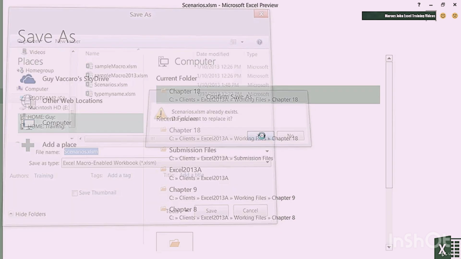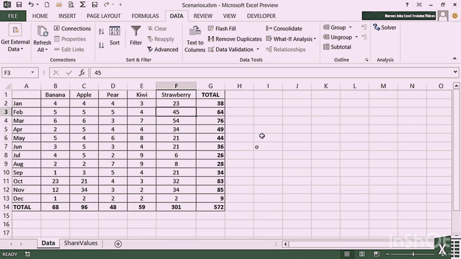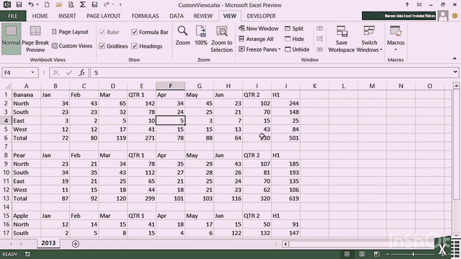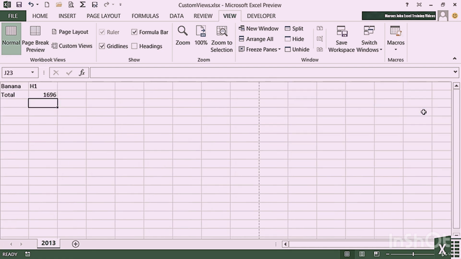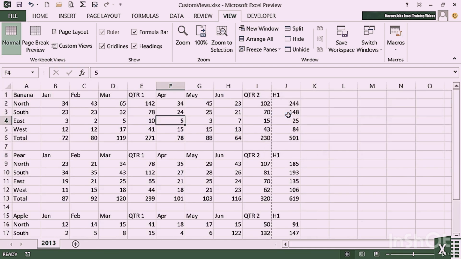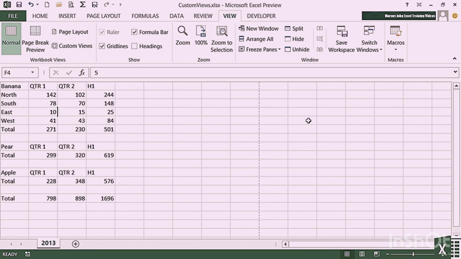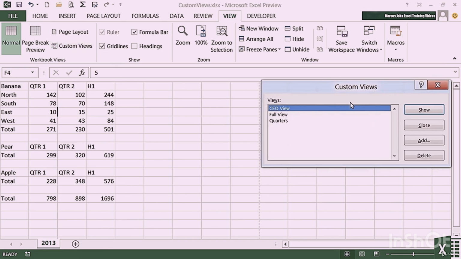Now, just as we've been able to use a macro to move between various scenarios, therefore cutting down the amount of keystrokes or mouse actions we have to carry out, we can do very similar tasks with custom views. If you open the custom views file available in your working folder, you'll find that it has, if we look at the custom views on the View ribbon, 3 custom views: CEO view, full view, and quarters view. Now, it's not too much difficulty to click to change between those views, but it would be quite useful if we had 3 quick keyboard shortcuts that allowed us to change from one view to the other. Well, this is a good candidate for a macro.